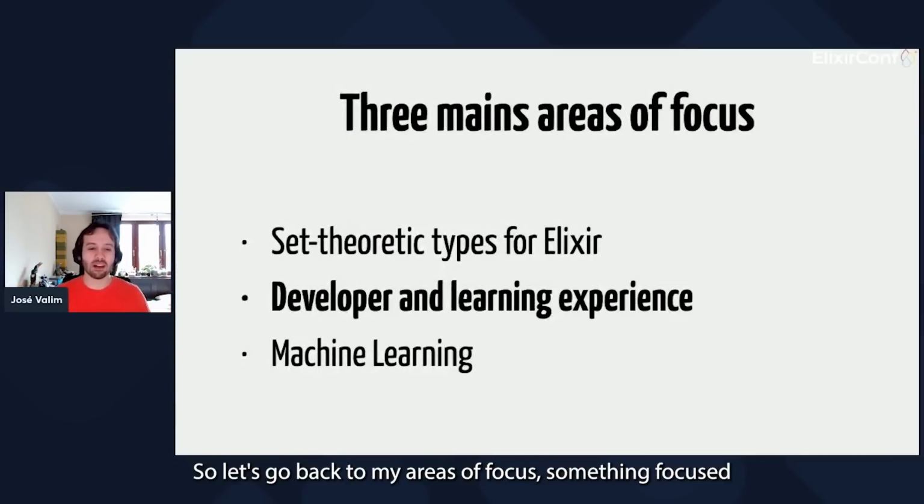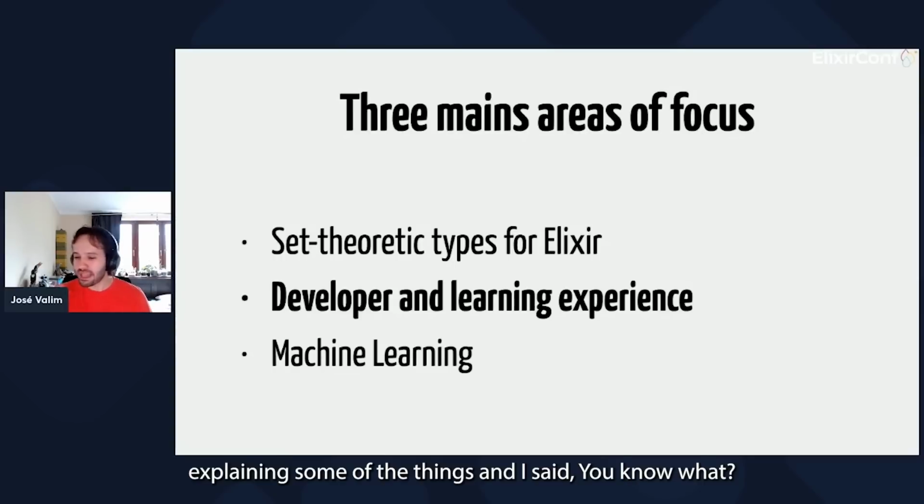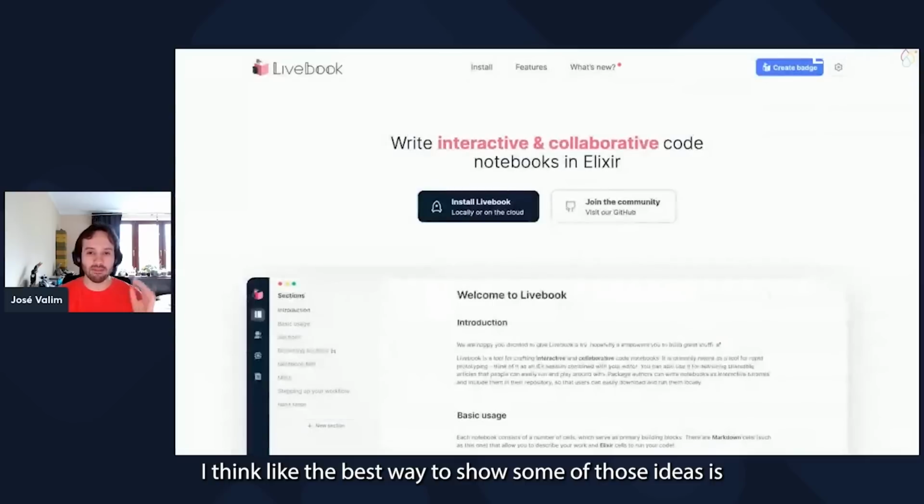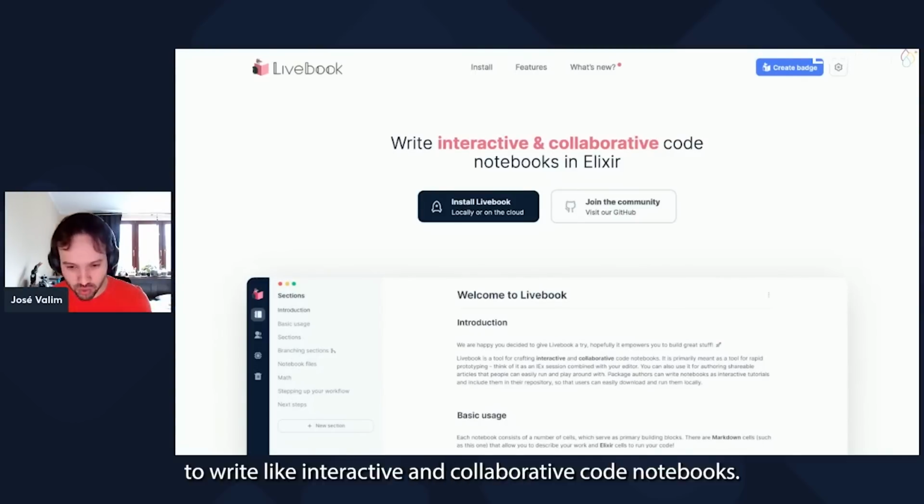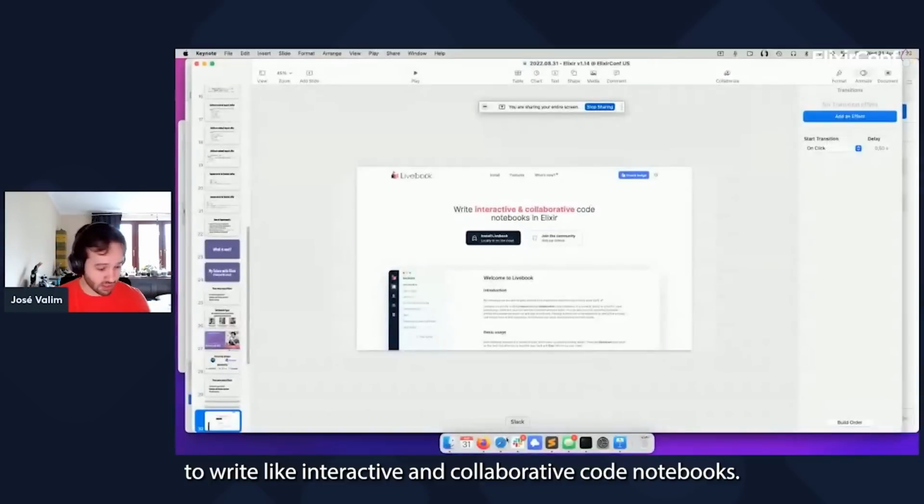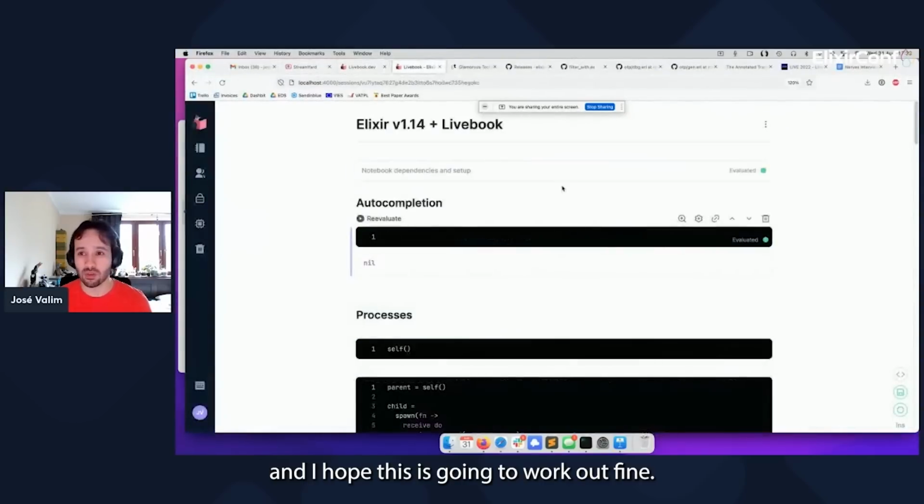So let's go back. Three main areas of focus. Something that we have been working on really, really hard is improving the developer and learning experience. And I actually wrote a bunch of slides explaining some of the things. And I said, you know what? I think the best way to show some of those ideas is to do a quick demo of Livebook. So for those who are not familiar, Livebook is an open source web app that allows you to write interactive and collaborative code notebooks. So I'm going to share my screen now, and I hope this is going to work out fine.